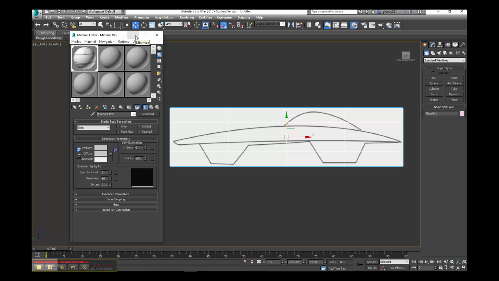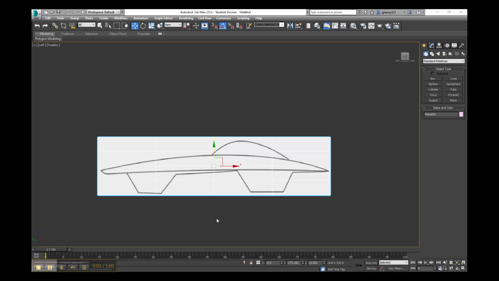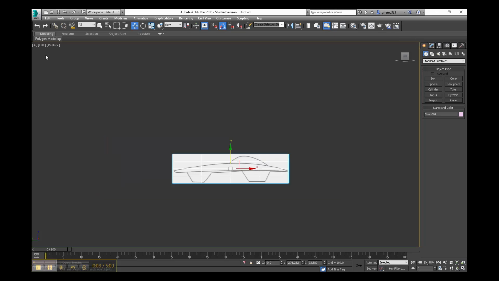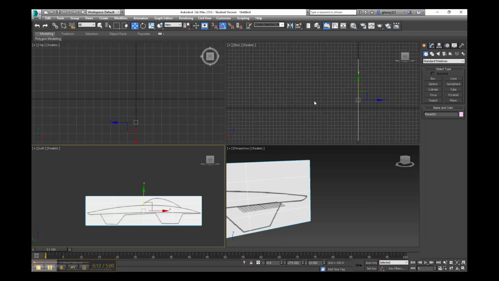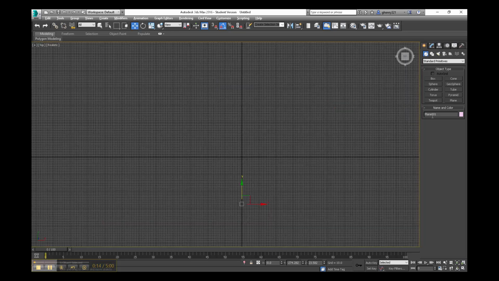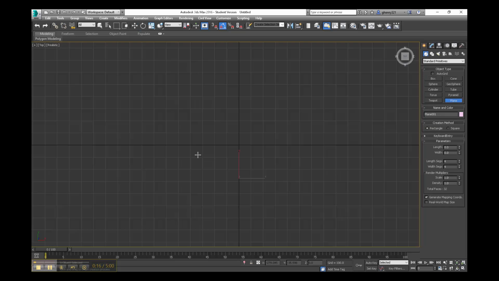So what you will do is repeat these steps for the front, back, top, side, however many dimensions of the car you have. I did this in the left viewport, so repeat this step again for the top, and I'll just do that real quick for you.